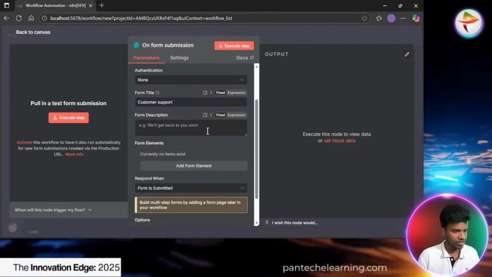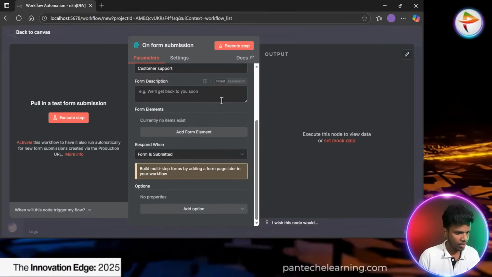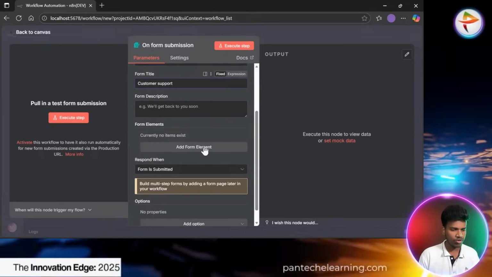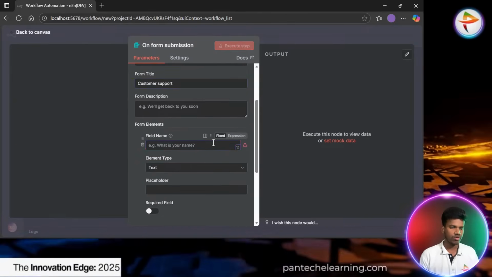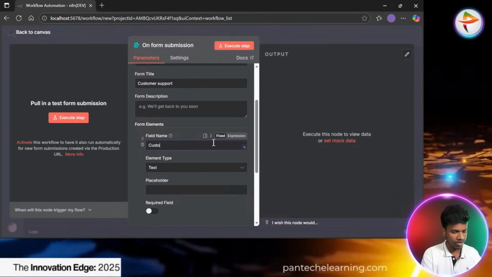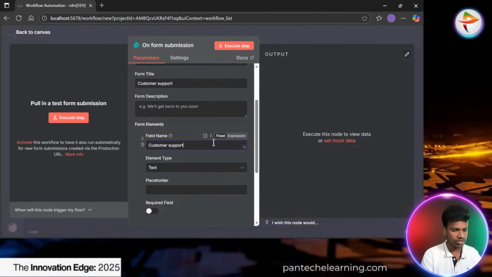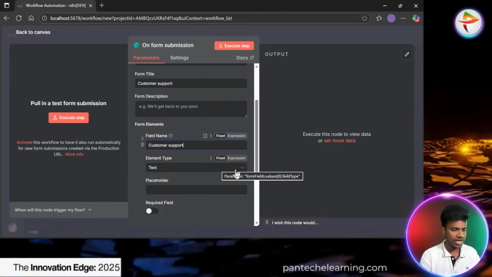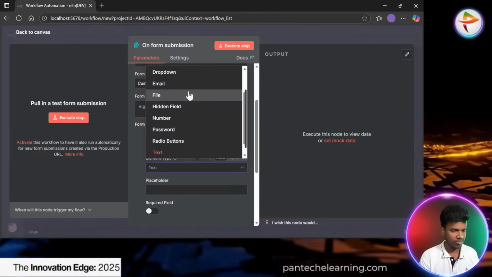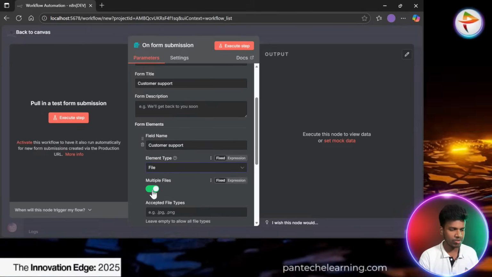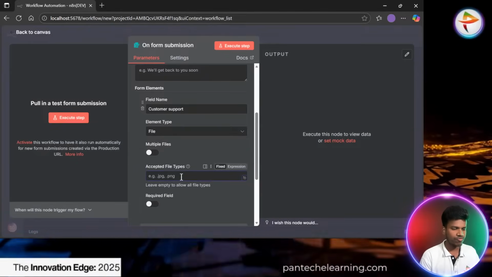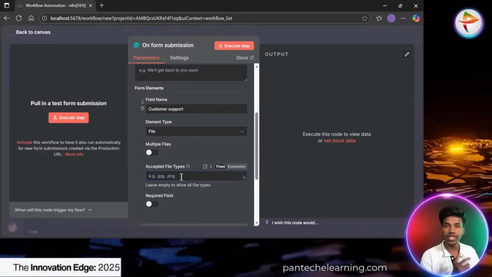Yeah. So now we can follow this with add element. First we have to give a title for this. Then going to add element, for the field name we can develop the support. So again I have to give customer support bot. The element type we can provide as file. So I have to choose file. Multiple files is not needed now, so I have to disable that. The file type we can provide as a PDF file.